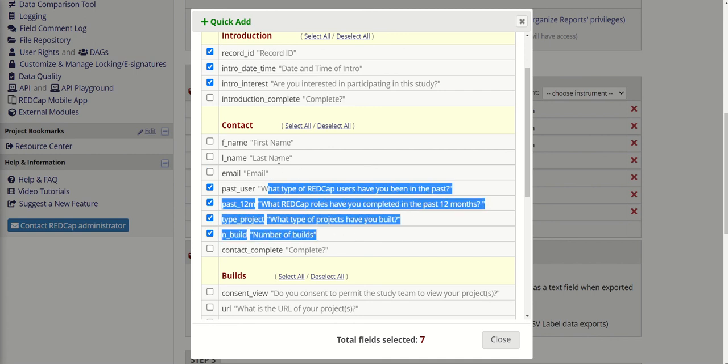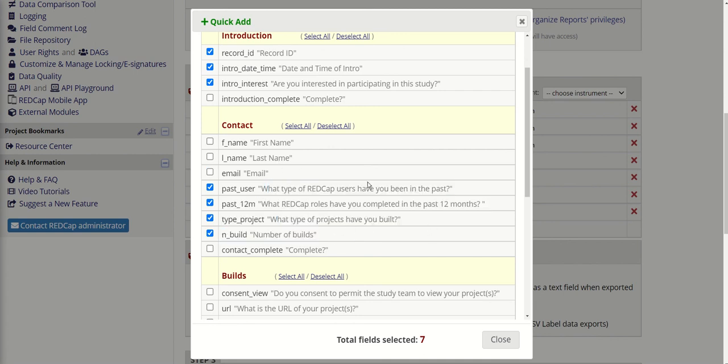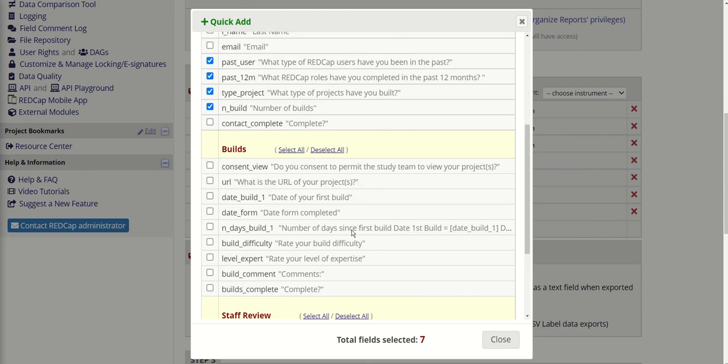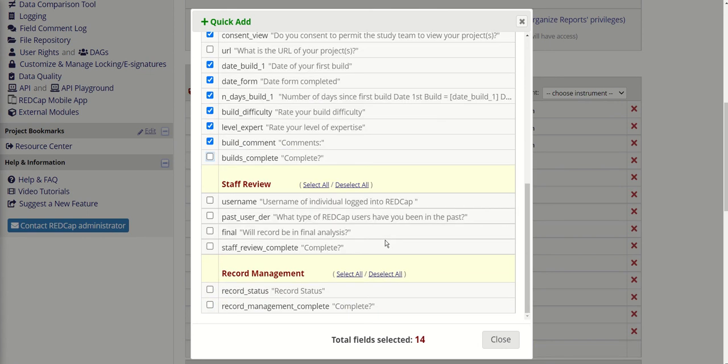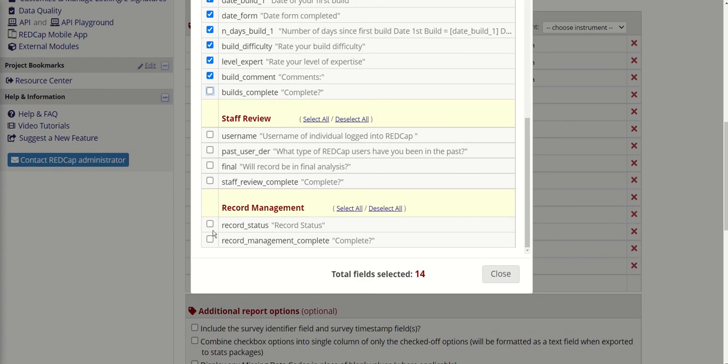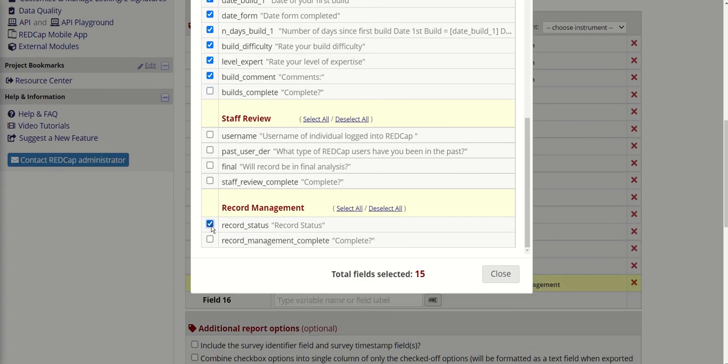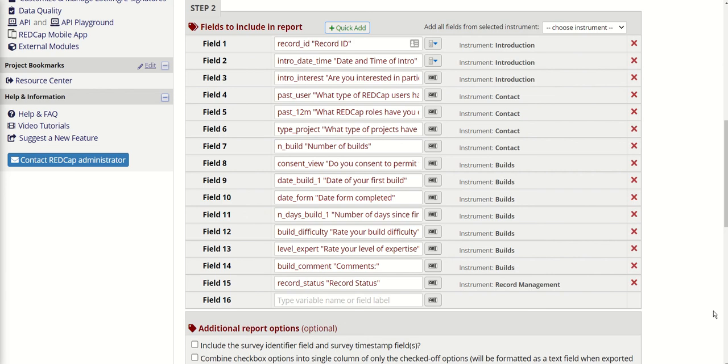I don't need to know who it belongs to, so I don't want to identify the person that way. And then I do want the build information, but I don't want the URL. I just want to know if they gave me consent so I can go look at it later. And I don't want to know if they completed it or not. And then the only other thing is I want the record status because I have that active, inactive, and I want to show you what can occur.